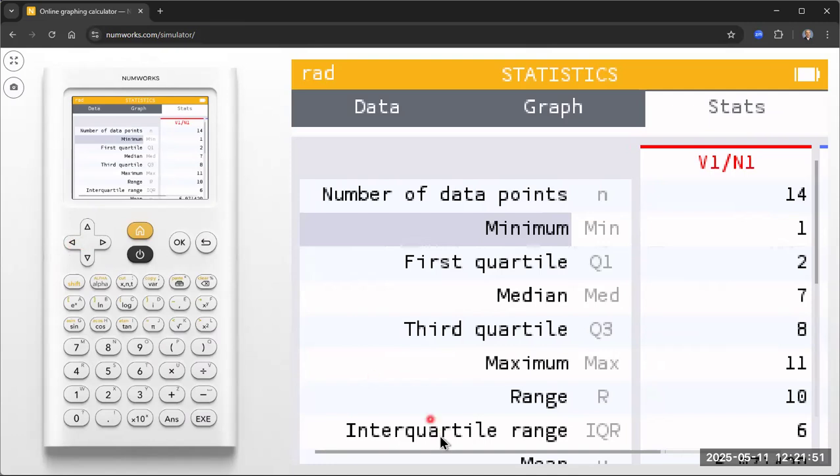And what's nice about this calculator as well is it also calculates the interquartile range, which is the difference between the first and the third quartile.